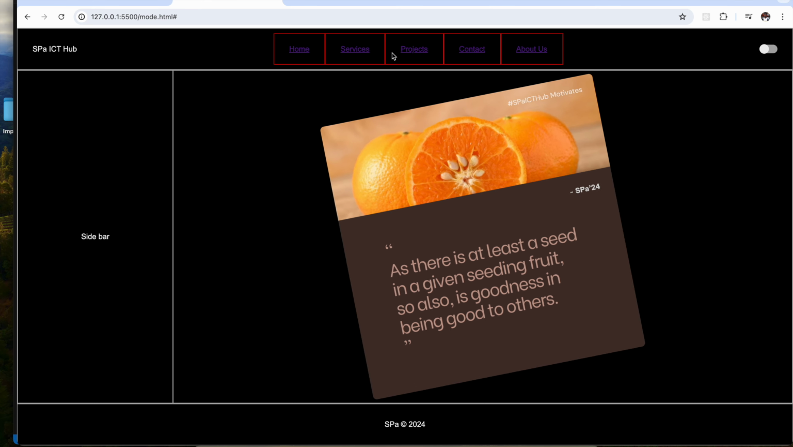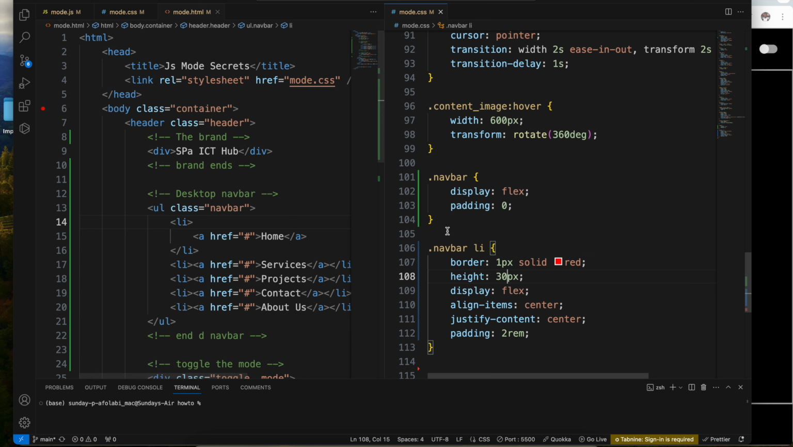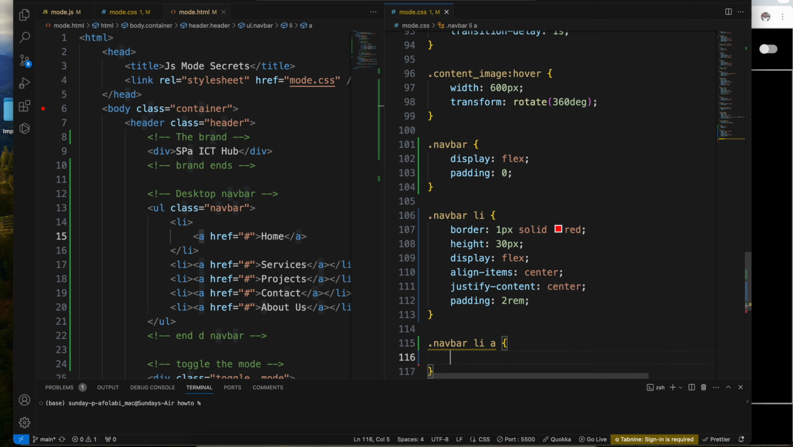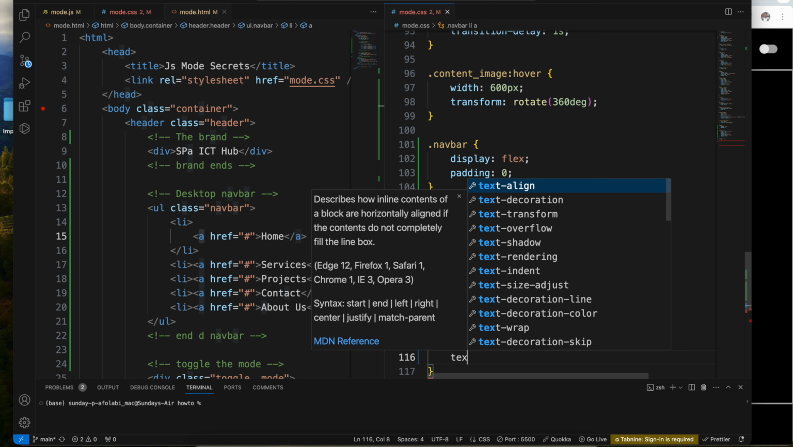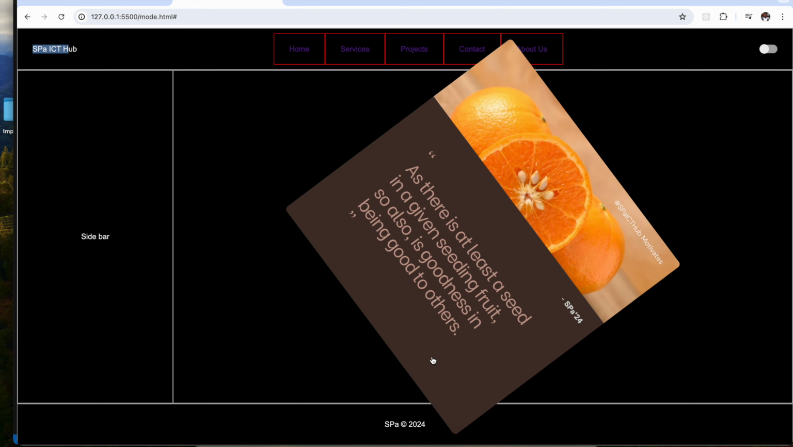It's okay. Now the next thing we do is to change the color of this text to something of this nature, white, then remove the underline. But first and foremost, let's remove the underline. To do that, we'll target the grandchild, which is the A. So we say text decoration none. So this removes the underline.